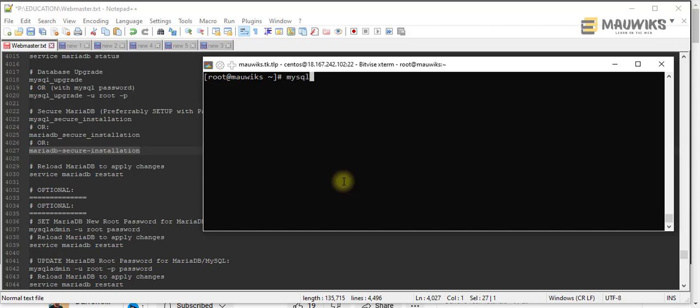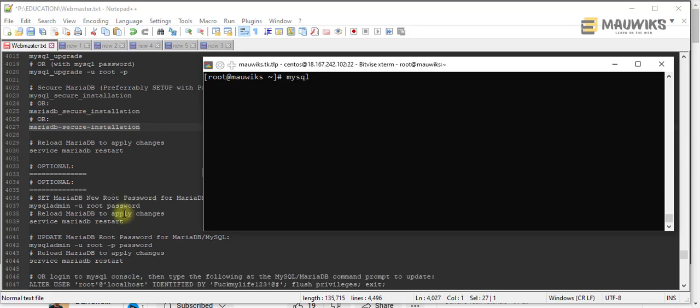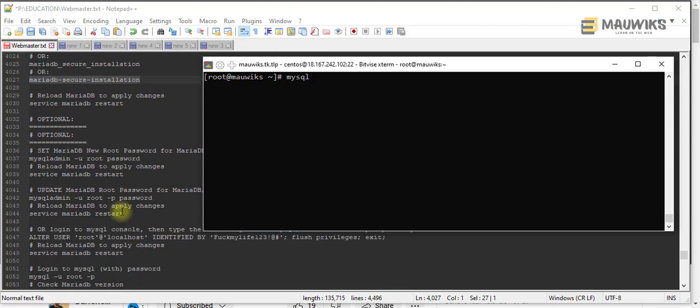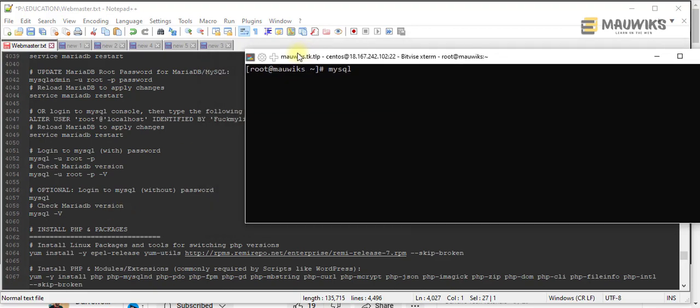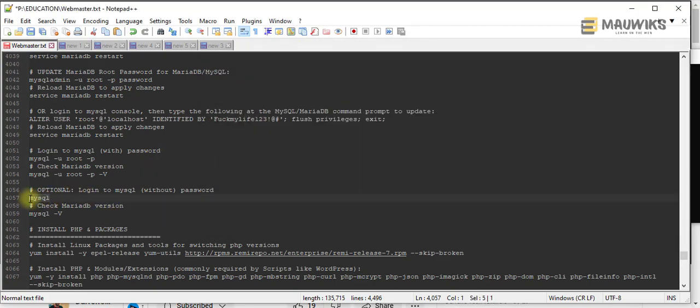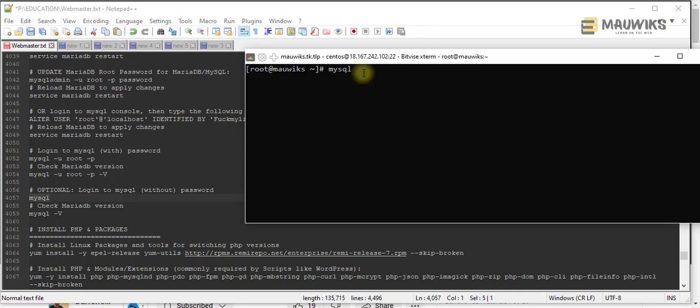So let's try that one. This is actually the login command without a password. If you have not set up a password, this is the command. It should log you in right away. But since we have set up a password, which is very recommended, the MySQL console will deny us. So we need to add our password.